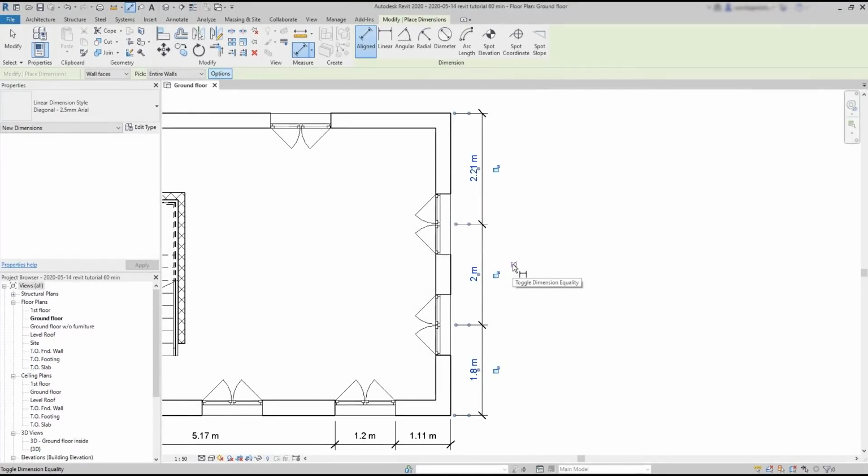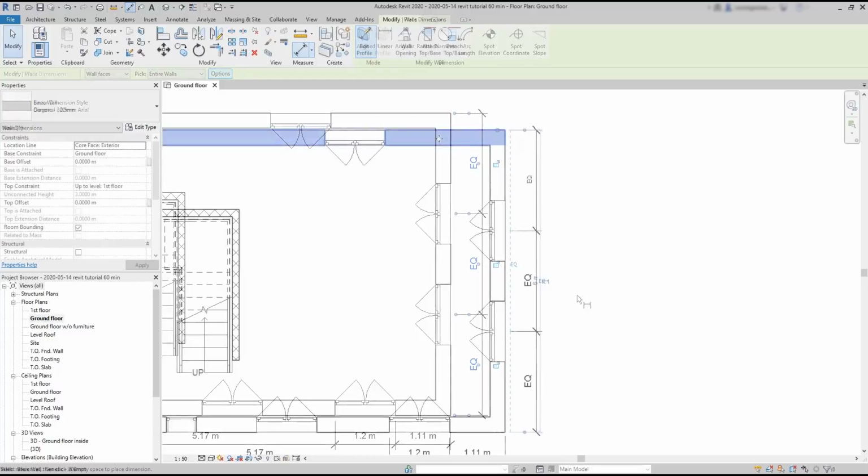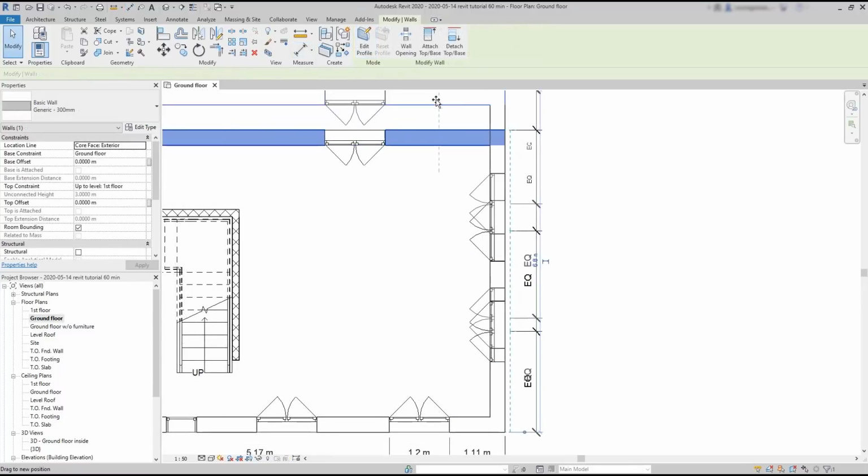If I hover it, it says Toggle Dimension Equality. Basically, if I click there, the windows are automatically moved in order to have the same value in these 3 dimensions. And even if I increase the wall, the equality always keeps.